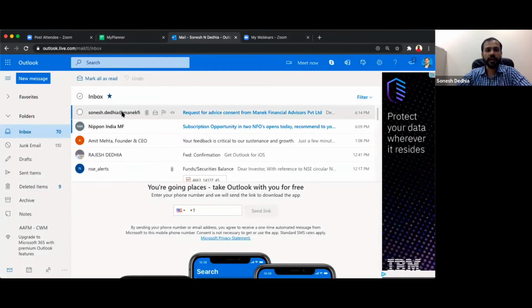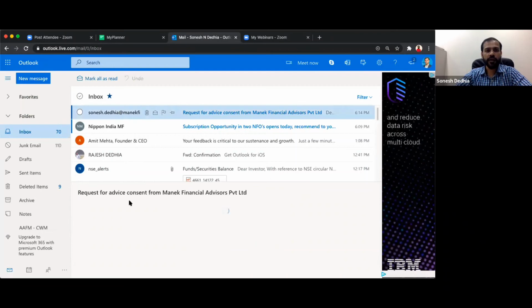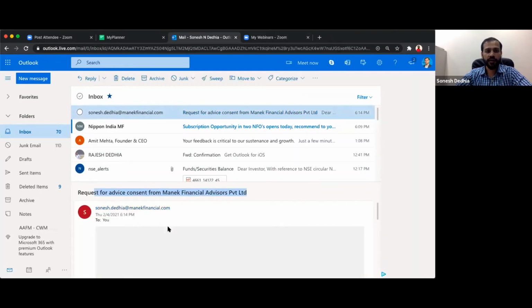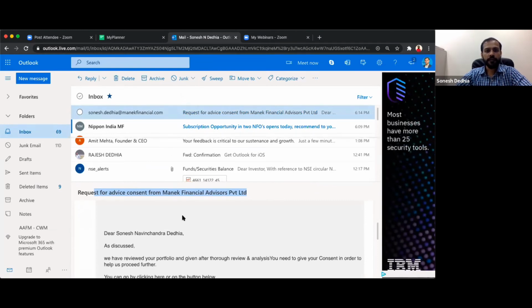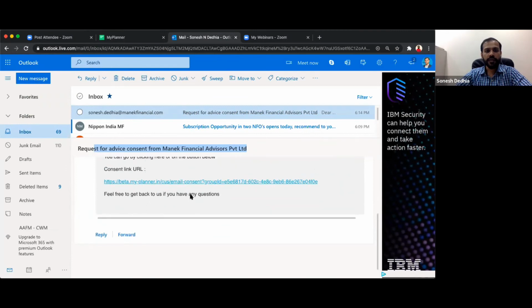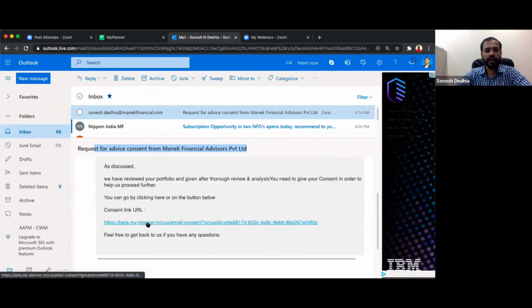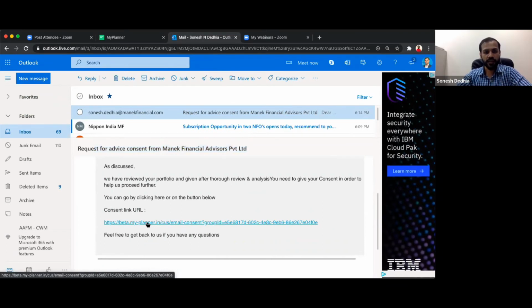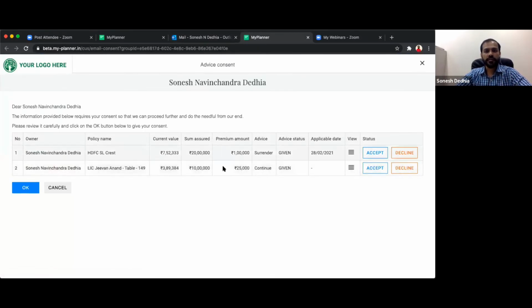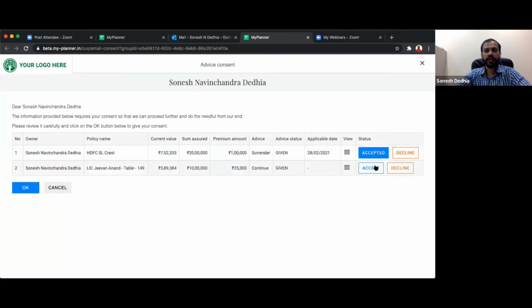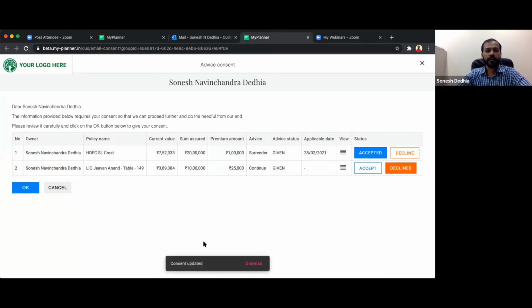Okay. As a customer, I have received this email from the advisor for consent of this advice, where this is the ready-made email format or template with the URL link where I need to go and give the consent. So I just click this link. I'm being taken to the portal where I need to give the consent. This is the page which opens up, and these are the two advice which have been given by the advisor, and I just need to check whether I am accepting, and this I am declining, and I just press OK, and the consent has been updated.